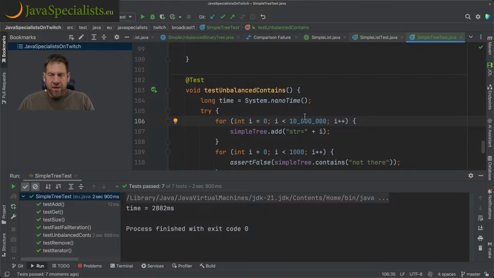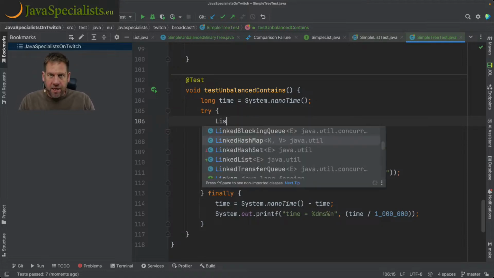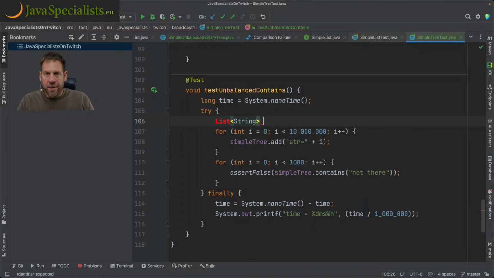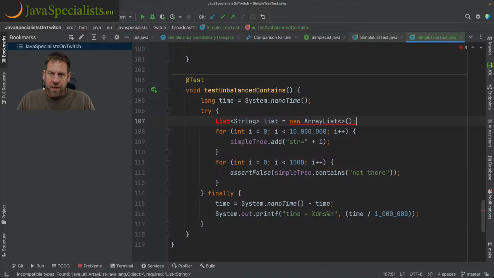But if I do the following, if I go and I put this into a list first, so instead of putting it into a simple tree, I'm going to say a list of string. Okay, that's a list equals new array list. I'm going to add them in there.